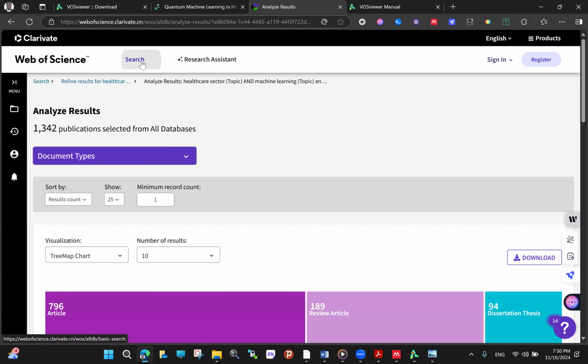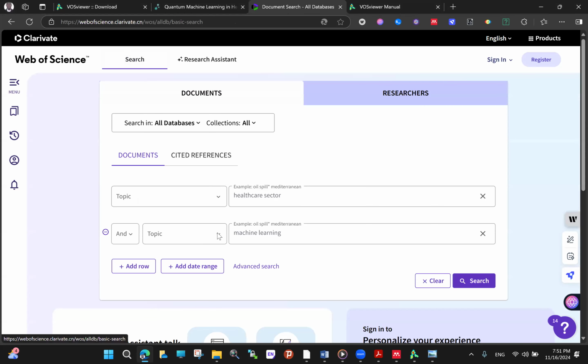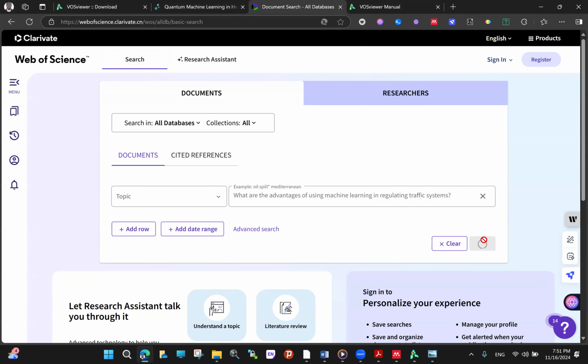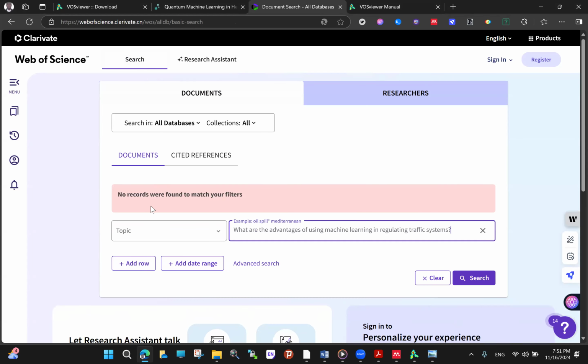I go back to my Web of Science. It's very likely I may not find anything because first of all, it's too long and that's not what Web of Science is known for. Okay, so yes, no records were found to match your filter. It doesn't mean that this particular question is not useful. It just means that it's not suited for Web of Science.